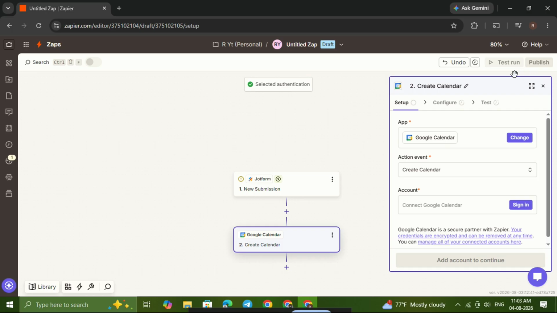Finally, click Publish. This activates the automation and turns your booking workflow live. Once published, Zapier will be able to handle the process automatically whenever the trigger happens, which saves you time and reduces manual work. And that's it. You've now created a booking workflow in Zapier from start to finish.